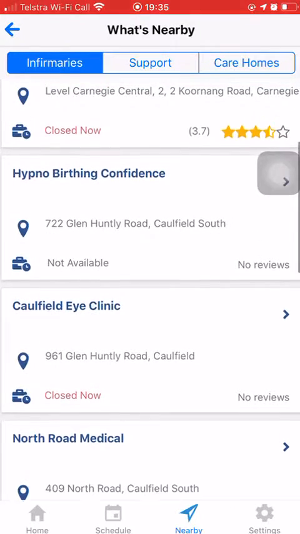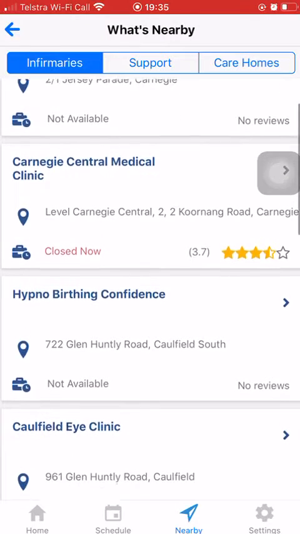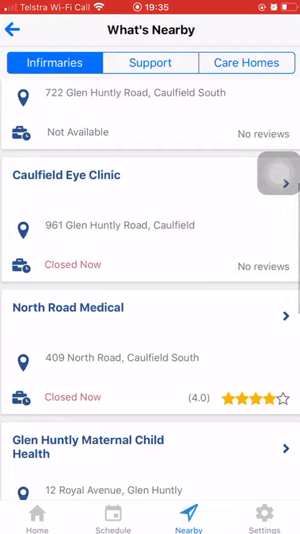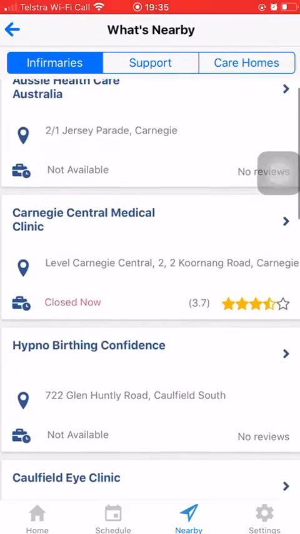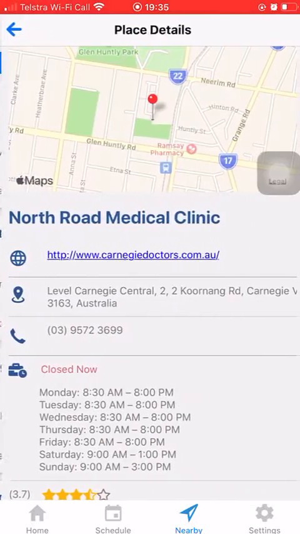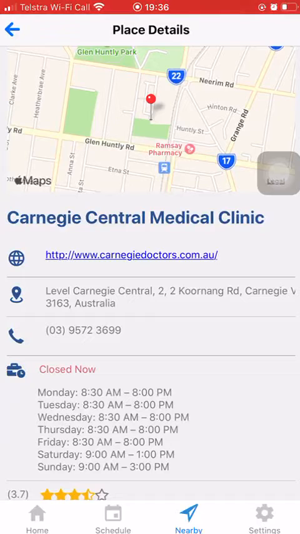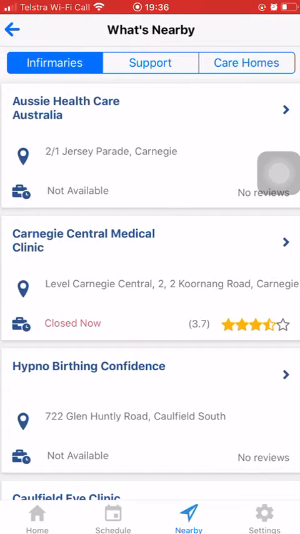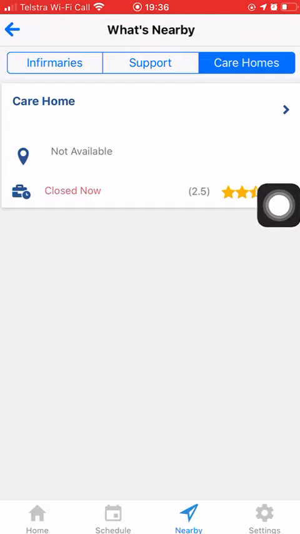Okay. Oh, this is very good. So it listed the clinics or health centers near me. Yes, and what will happen? Okay, after I click this, I can see the detailed information about this place. This is good. Okay. And the support care homes. Okay, this is good.